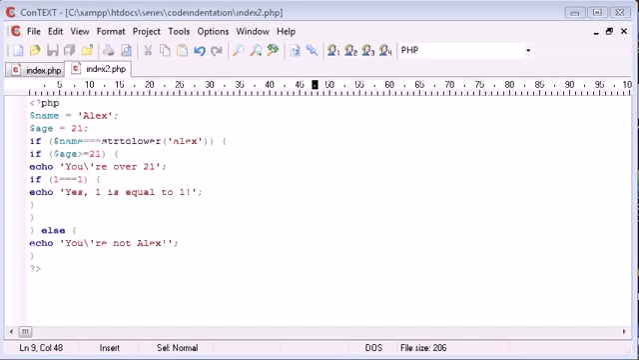Now in this video tutorial I'm going to be talking about code indentation, what code indentation is and why it should be used. For an example, let's take a look at the following file. I've got index2.php. Now this file works perfectly in fact.